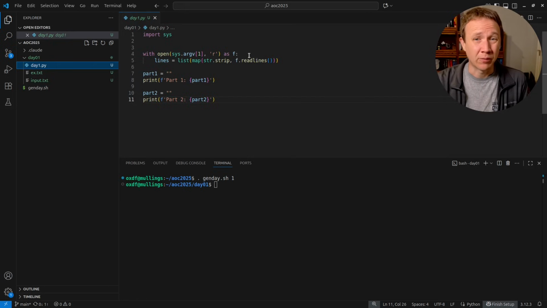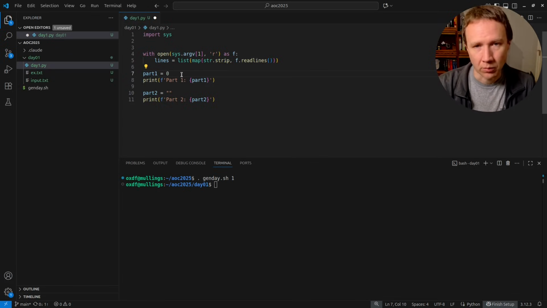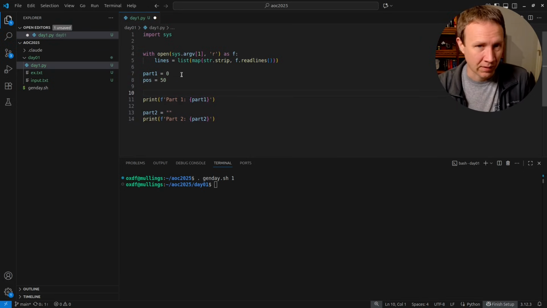So my stub by default reads in all the lines. It runs the strip function on each of them to remove the new line and then turns that into a list. So what are we gonna do? We're gonna say part one equals zero. We're gonna start with our counter and we'll say position equal to 50. They told us in the puzzle that that's where it starts.